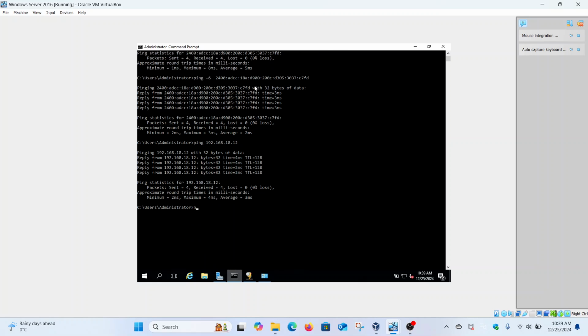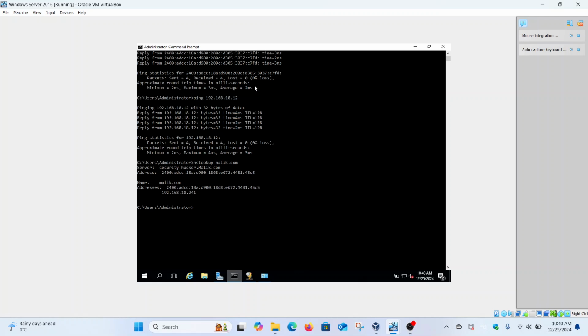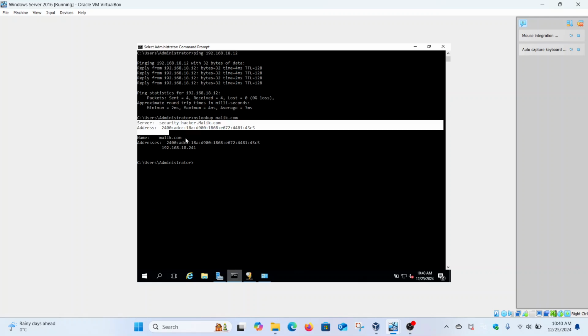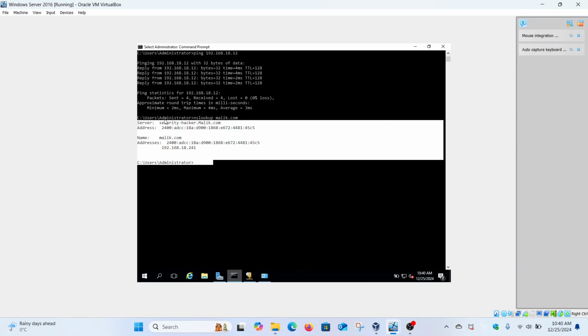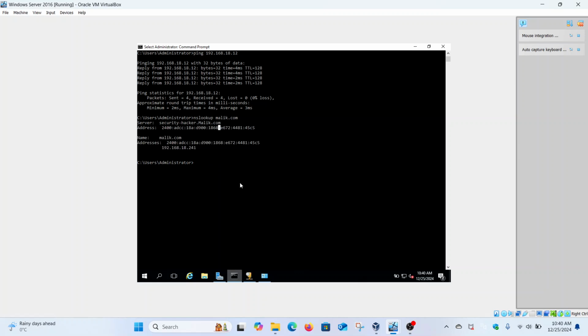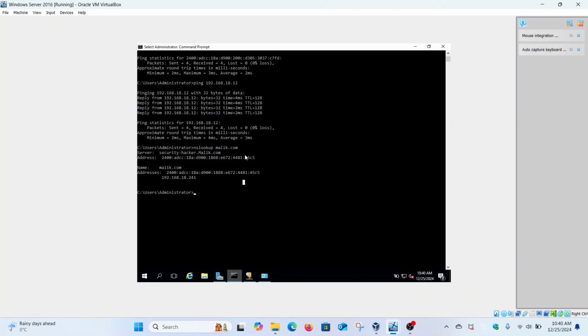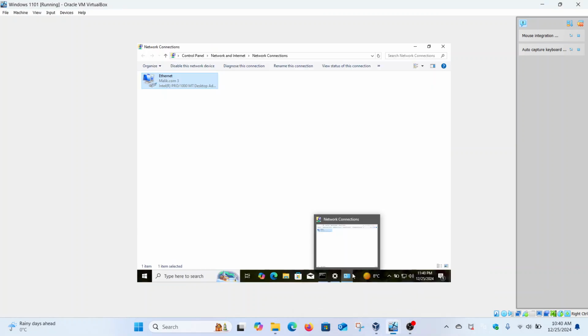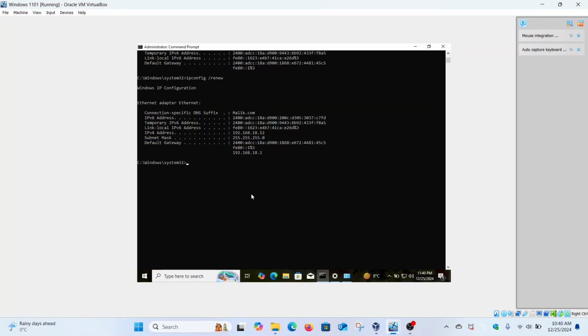And one more time, nslookup malik.com. I'm able to successfully do this too. And the server name is securityhacker.malik.com. For this one, if it says unknown, I have created another video on how to change this. So the server is pretty much pinging the Windows, and let me go to the Windows to ping the server too, right?